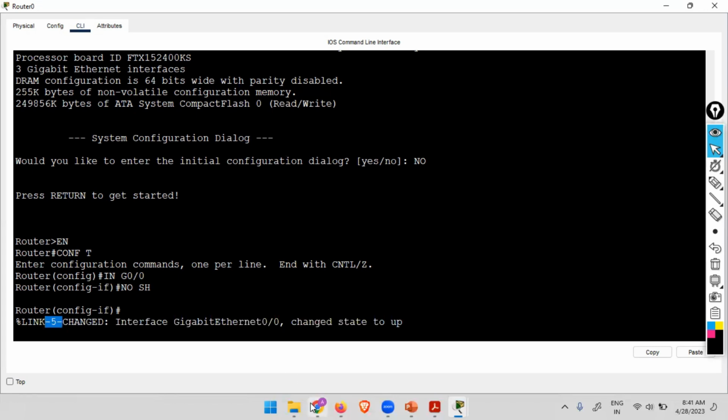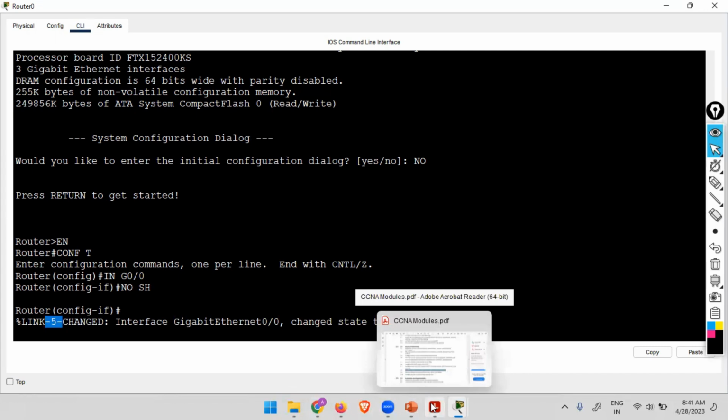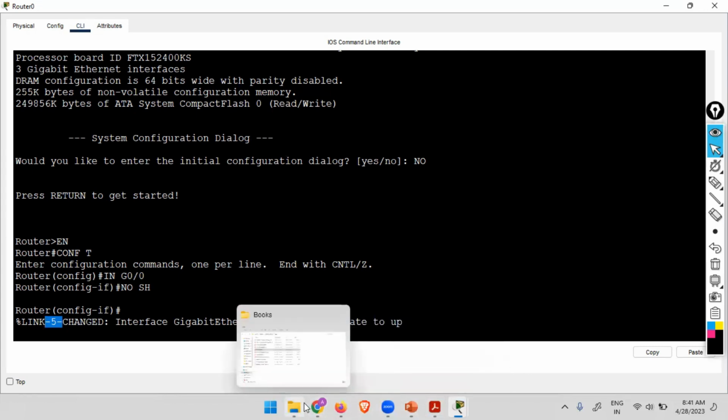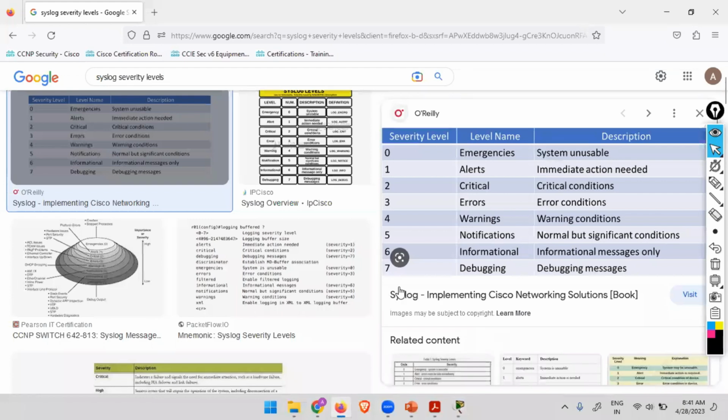So the severity level is 5. Which level of logging will be set by default? 7, by default, which is debugging. Debugging level is enabled by default. And when I say level 7, that means all from 0 till 7 will be logged. If I say 2, that means only severity levels 0, 1, and 2 will be logged. The rest of the logs will not be generated. Like this, we can see the configuration.